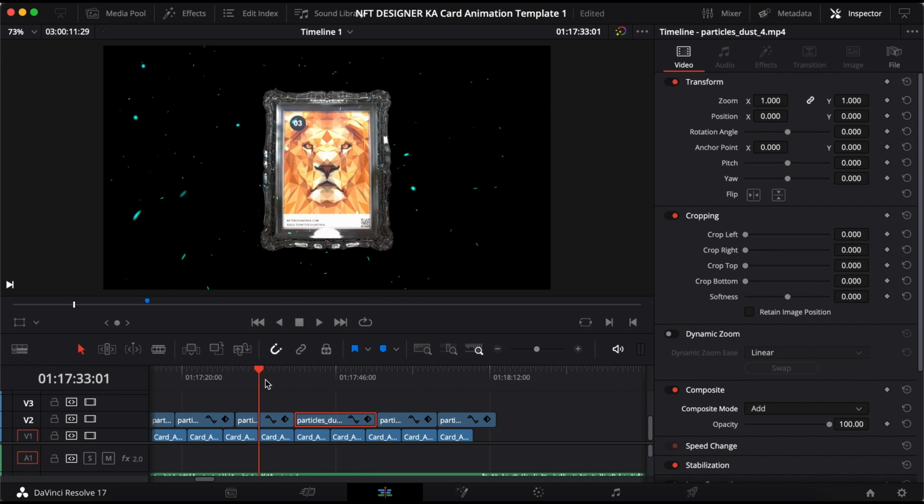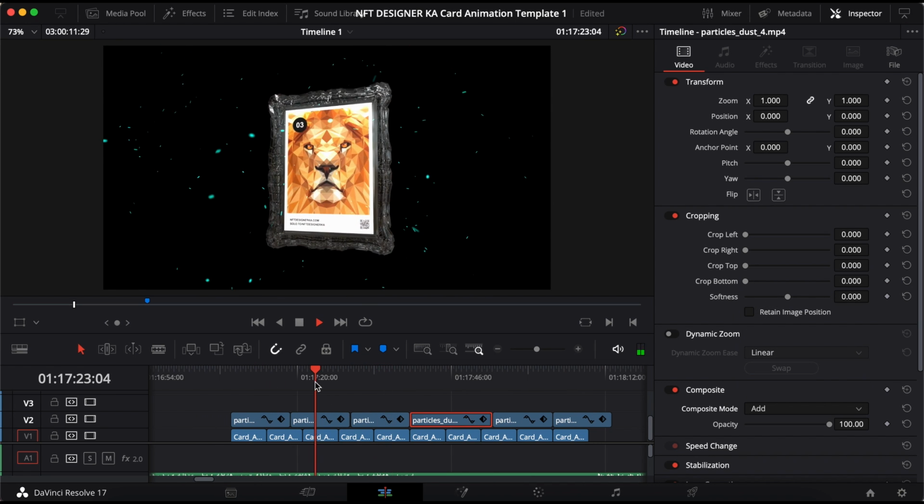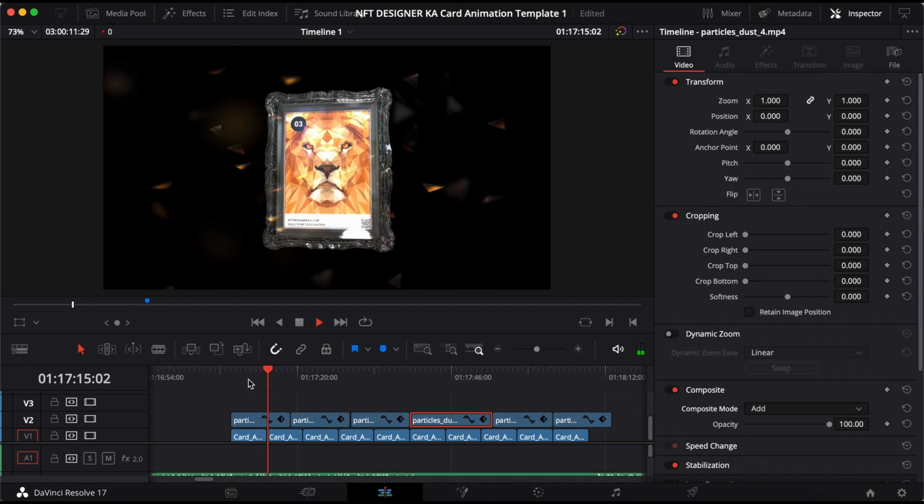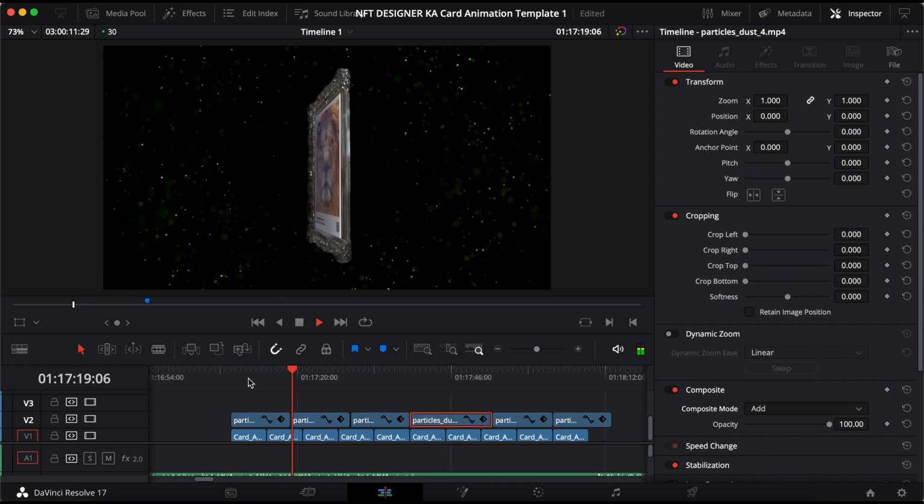This template is available in blend format, so you can use it in Blender, creating your own 3D NFT collectible card animation. Easy and fast, because everything is ready.